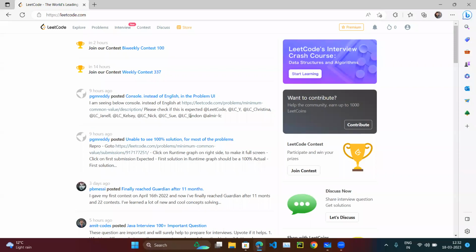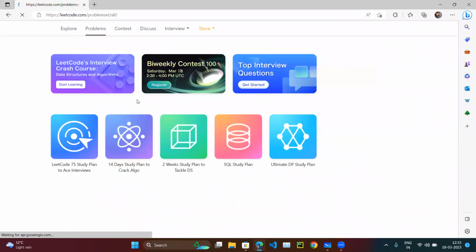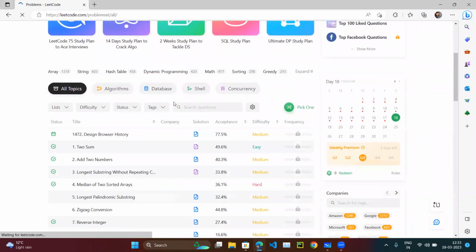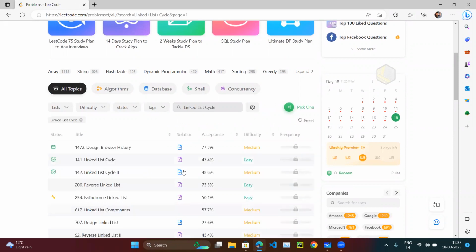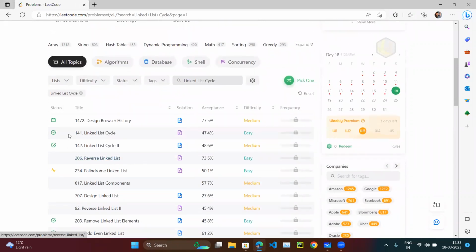Okay, so let's try the next coding exercise. Open leetcode.com, go to the problems tab, and search for linked list cycle, then hit enter. In the previous video, we did the linked list cycle, which comes under the easy category. Now we will do linked list cycle part 2.